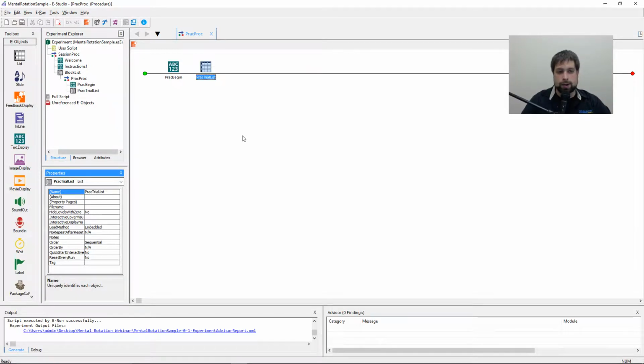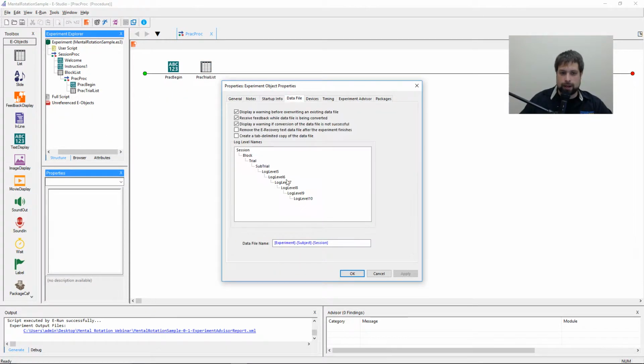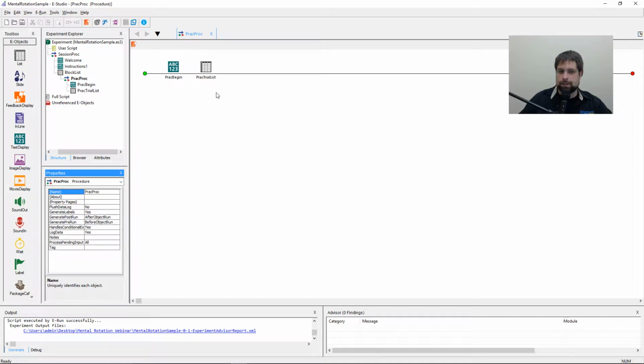Because it is a trial level list object, because this is my block level here. So the next level down is a trial level, and you can see that by going into your data file here. Session is right here in my experiment. Block is this level of my experiment. The next one is trial. This is a trial level list object specifically for the practice procedure.